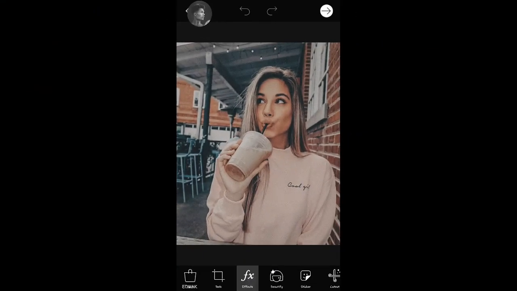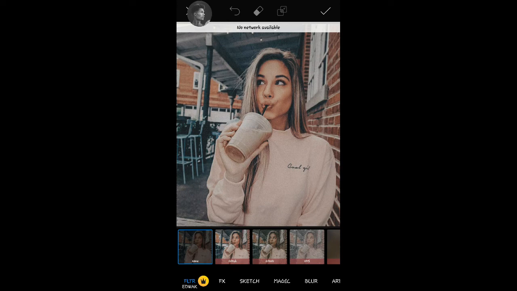Now export your photos into the PicsArt application and add some glitch effects to give some aesthetic feel on photos.